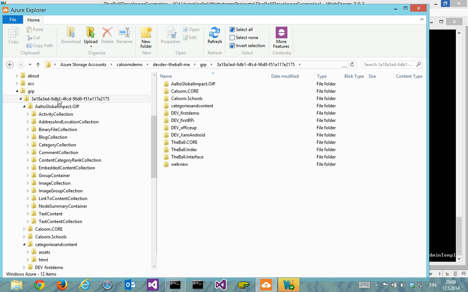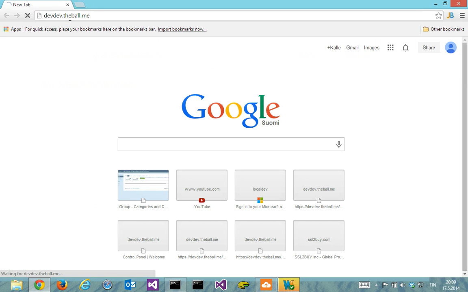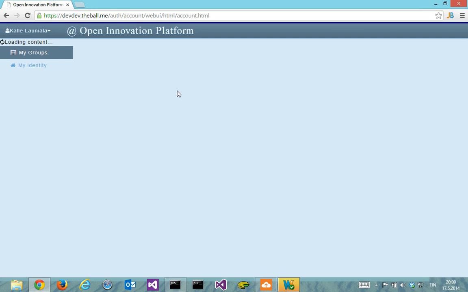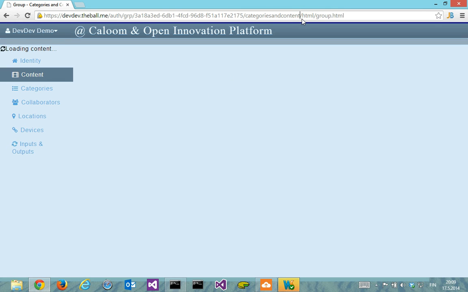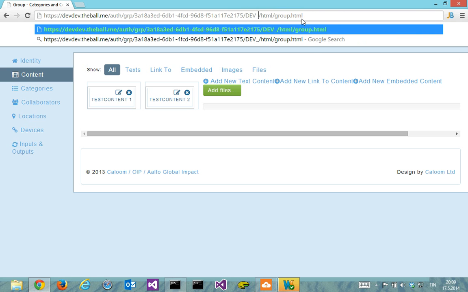Let's see. It should be in here. Yes, devcat.con, which is exactly the same as the categories and content. So if I go back to our group here, this is the official out-of-the-box template. Let's simply try what happens if we replace this one with devcat.con.